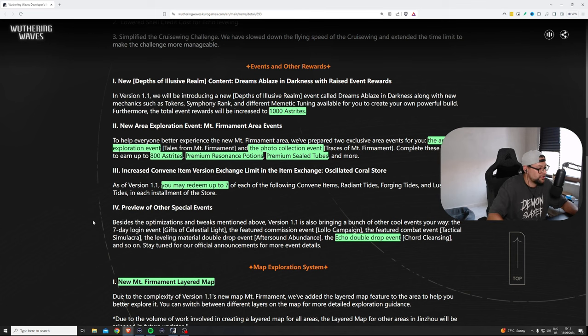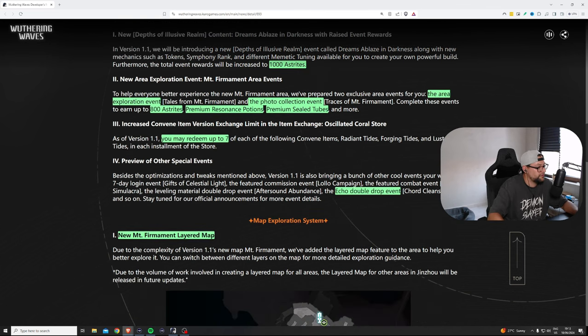Good stuff. Good stuff. Preview of other special events. Besides the optimization and tweaks mentioned above, version 1.1 is also bringing a bunch of other cool events your way. The 7-day login rewards, Gift of Celestial Light, the future commission event Lolo campaign, the future combat event tactical, the leveling material double drop event.